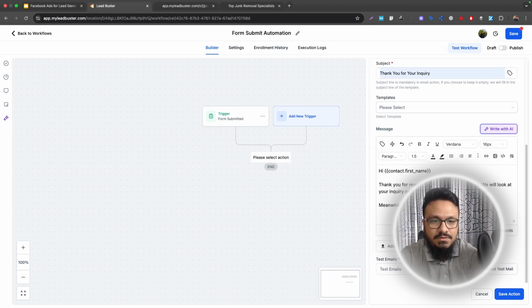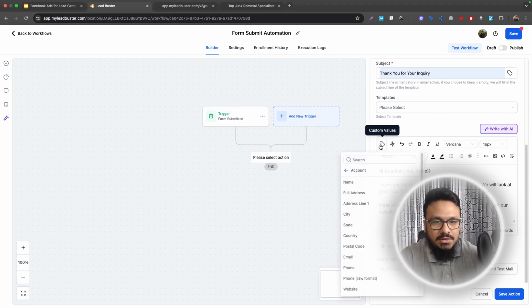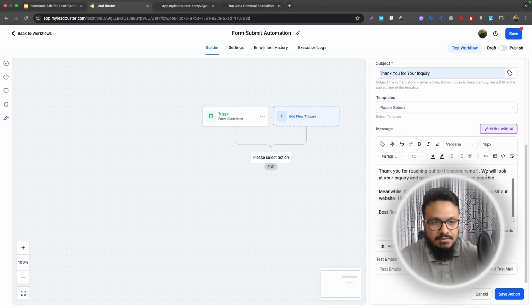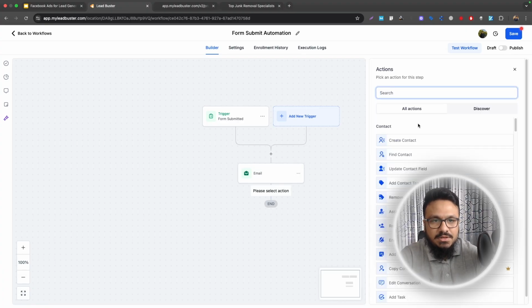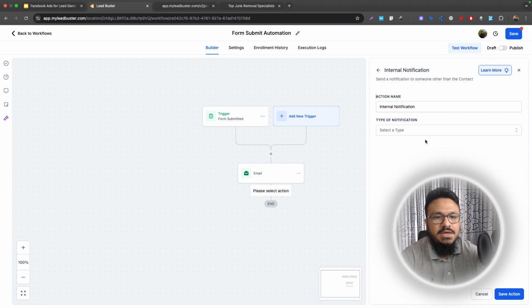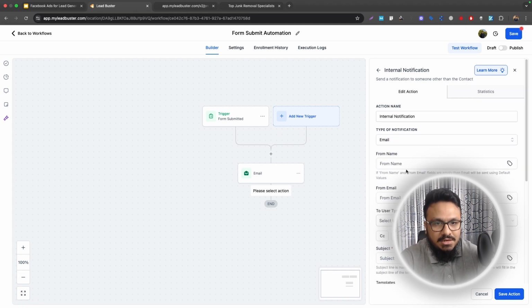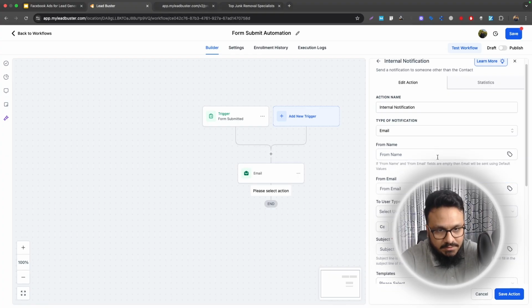Meanwhile, if you need any other information, please visit our website. And then you can put your website URL here like this. Best regards. You can just copy that location name from here. There we go. Now the second thing we can do is send internal notification. This is a notification email or SMS that you're sending to the business owner. So I will do email in this case, and you know how to fill out the from name, from email.